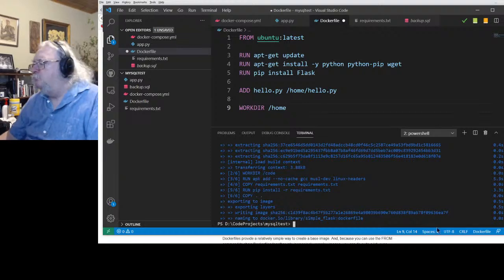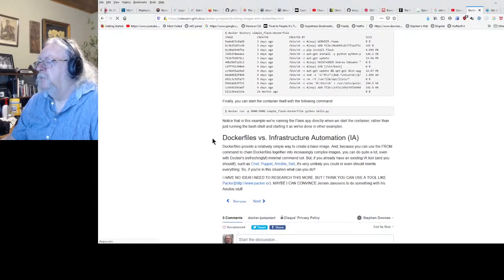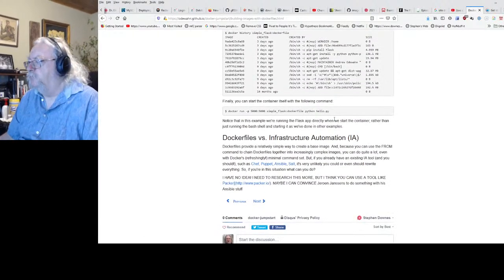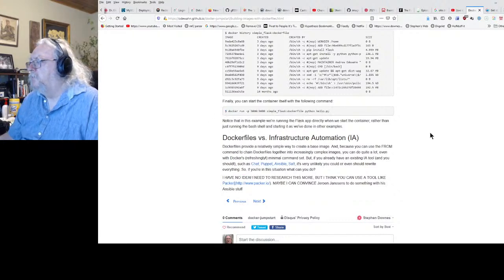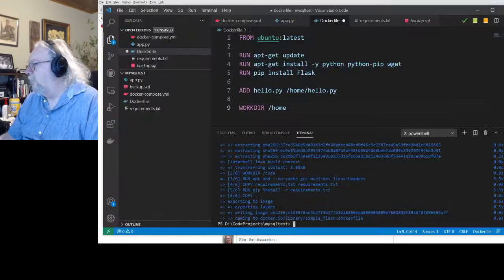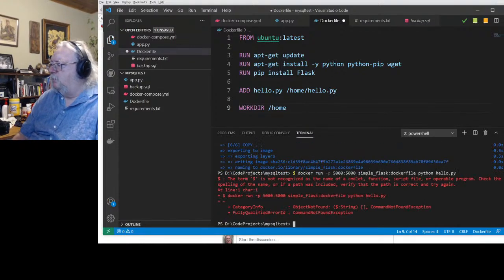Looks good to me. Let's see if we can run that puppy now. This is all really basic stuff. It shouldn't be a problem. Okay. docker run, port 5000, simple-flask. That's what we're calling it. python hello.py. That's the command to execute, I guess. I've forgotten. Alright. The dollar sign again.